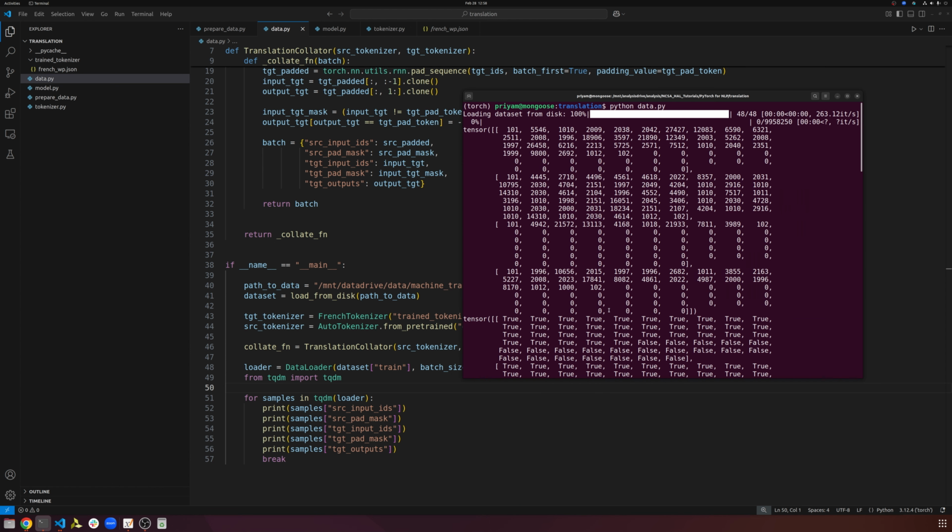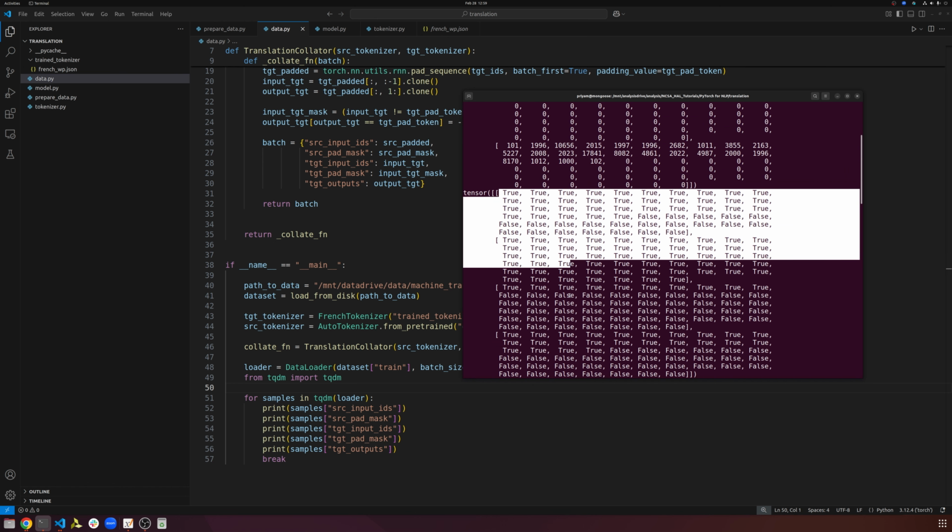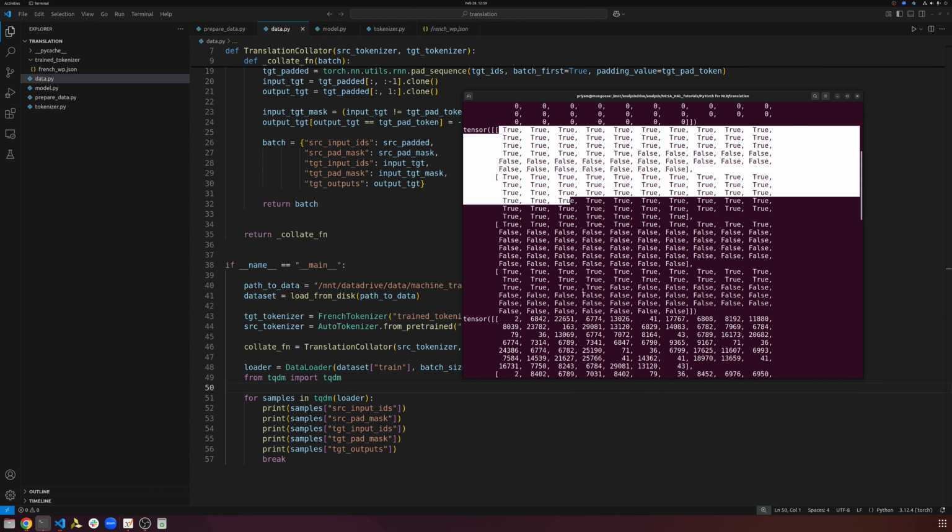So we have our source input IDs. We have its corresponding mask, right? Because different sentences are of different lengths, we need to make sure we add a padding mask to not attend to these extra pad tokens that we add in. Again, if you're a little bit confused about what these padding masks exactly are, then please just go take a look at those previous videos.